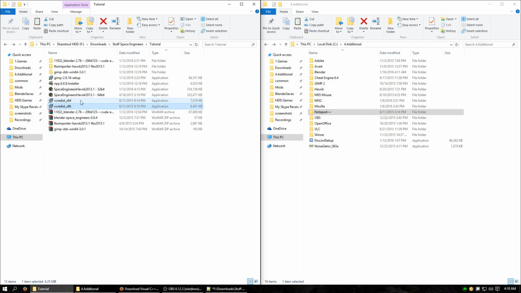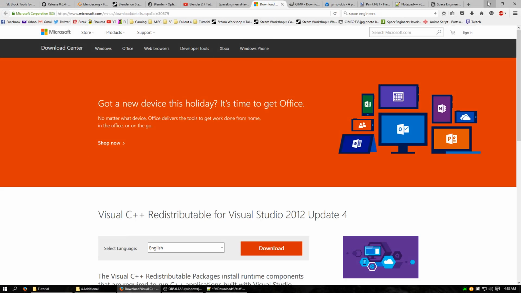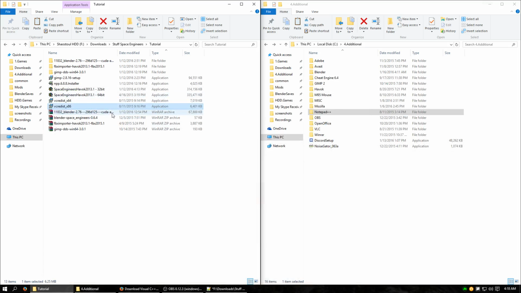And then you may need to install one of these. Those were those Microsoft Visual C++ libraries. If you run into a certain error, you might need to install that. I'd probably just install it just in case to prevent that problem. So that pretty much covers everything that we needed to install.